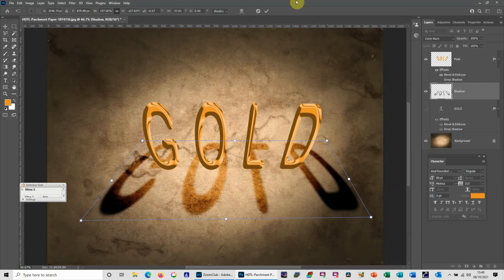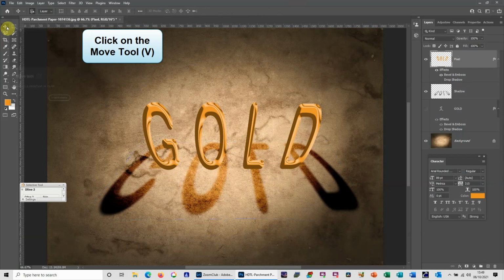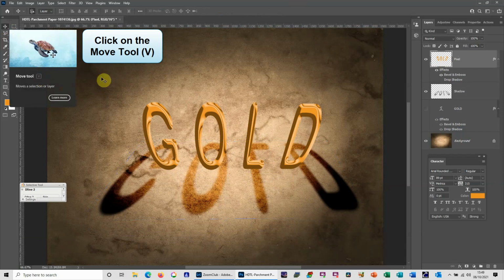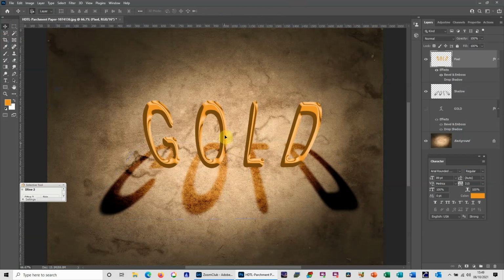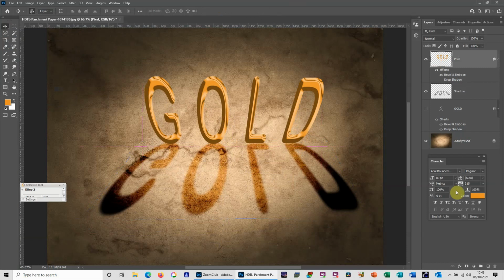So I'll just move that one up a touch, click OK, click on the gold layer, click on the move tool. Remember the shortcut for the move tool is the letter V. V, there you go. And let me just move that text layer up. There we are. And that is how you create your own shadows.